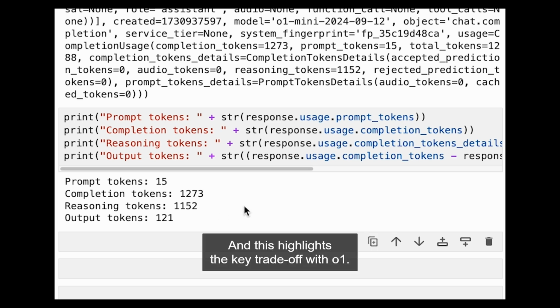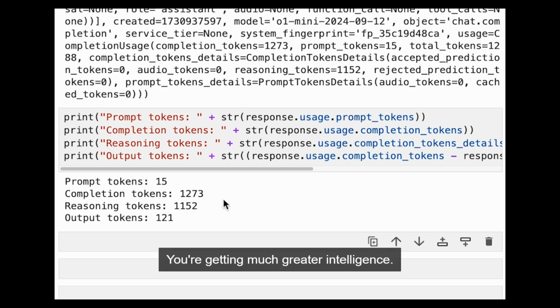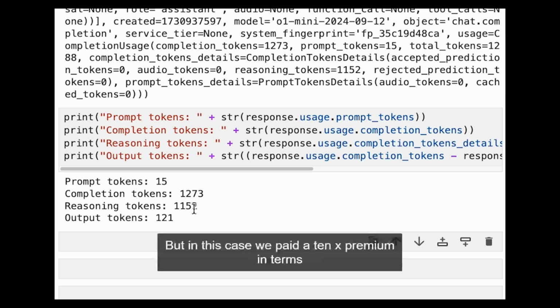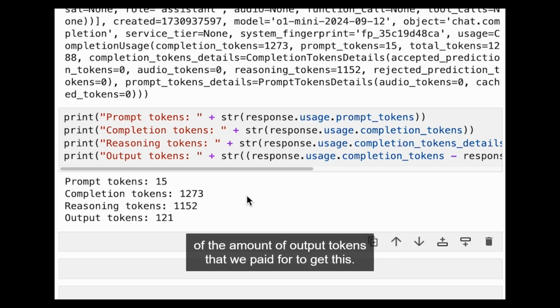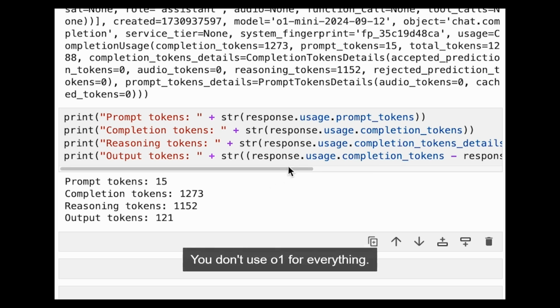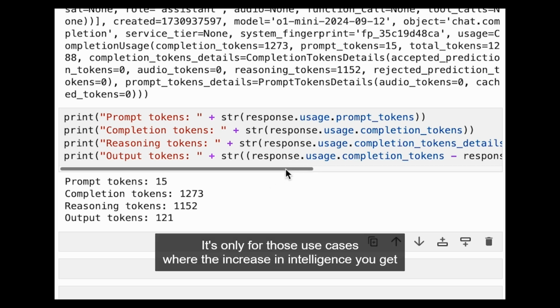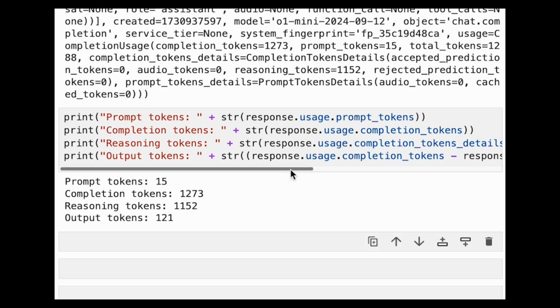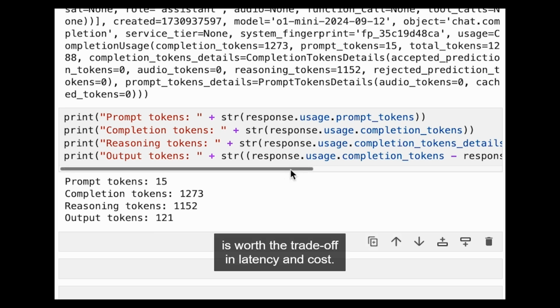This highlights the key trade-off with O1. You're getting much greater intelligence, but in this case, we paid a 10x premium in terms of the amount of output tokens that we paid for to get this. This is a key thing to consider. You don't use O1 for everything. It's only for those use cases where the increase in intelligence you get is worth the trade-off in latency and cost.